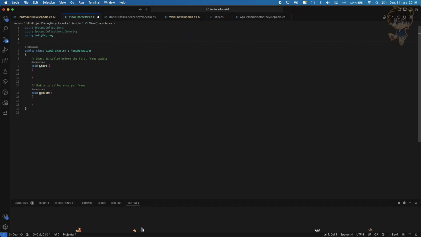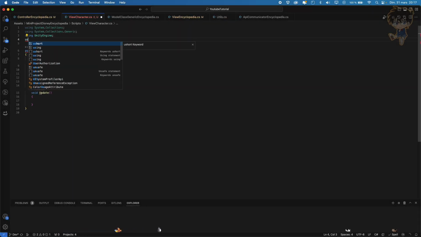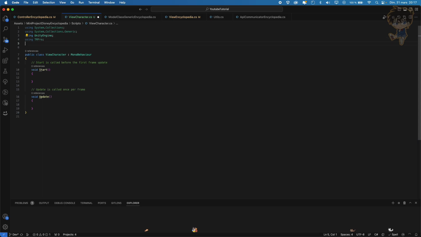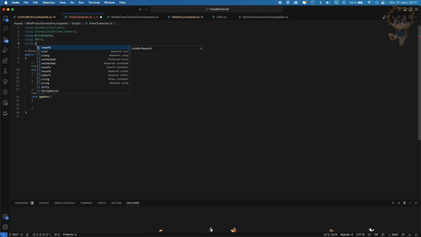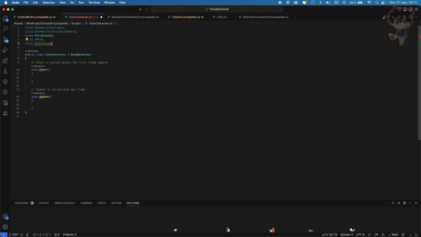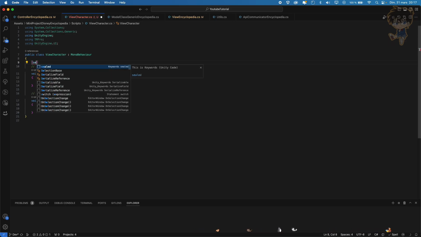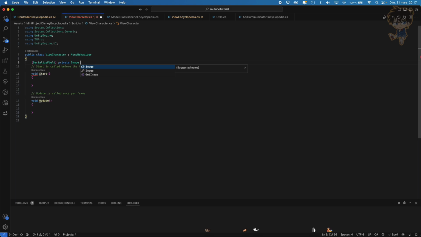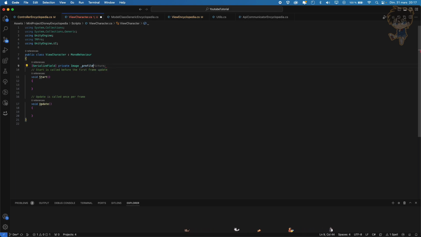So what I want to add: I will need TextMeshPro, so using TMPro. I will also need using UnityEngine.UI, because I will need to handle some image. And I need to add some serialized fields. Let's create a private Image, and this will represent the profile picture of our character.